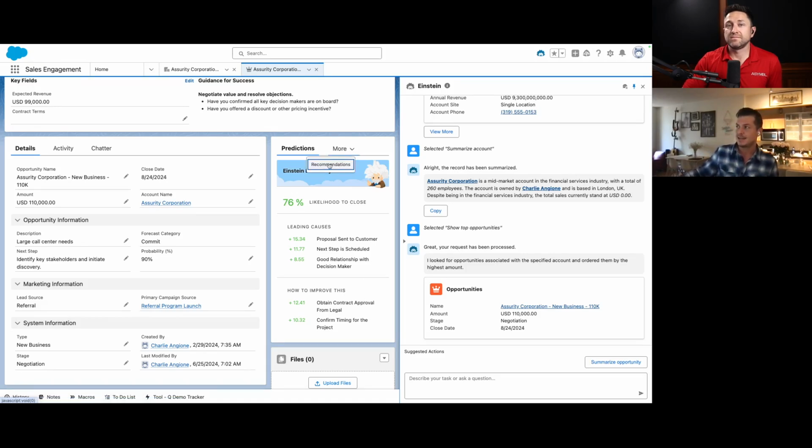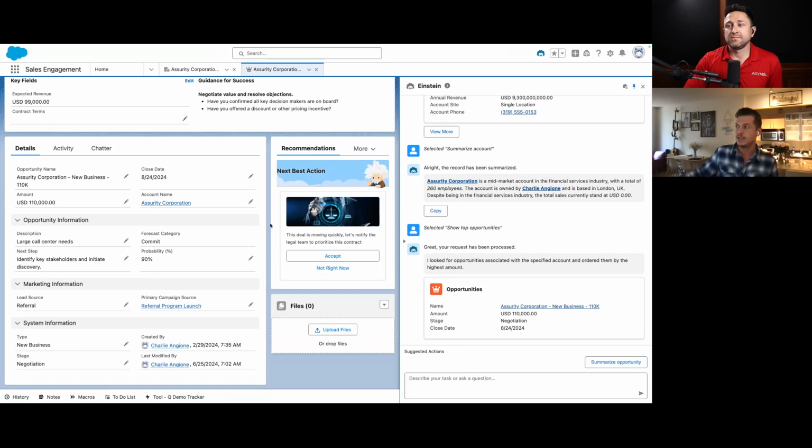In addition, Einstein can also help me with some recommendations. In this case, we know the deal's moving quickly. It's scheduled to close in August. How do we just send a quick note to legal to prioritize this contract? It's a brand new account. This is the first order that we're going to be placing with them. Again, just getting ahead of things and being more proactive than reactive.